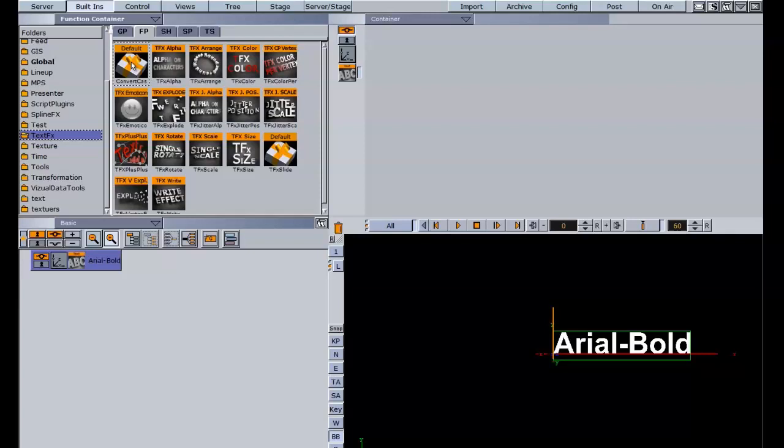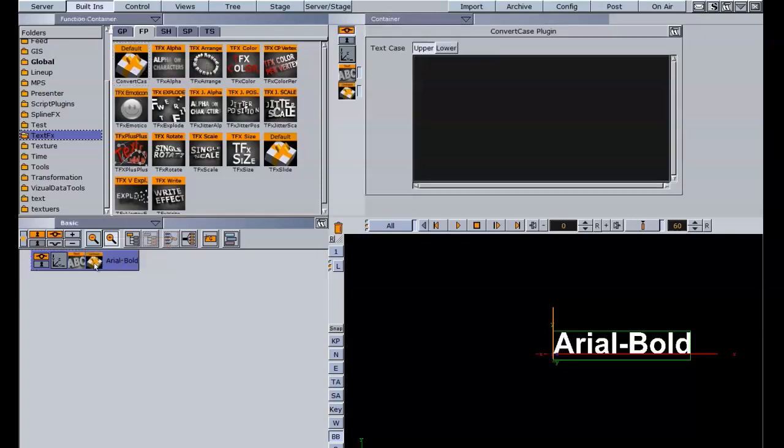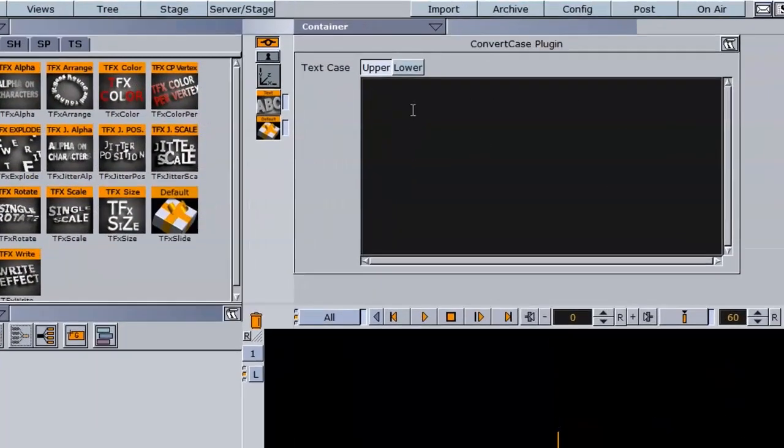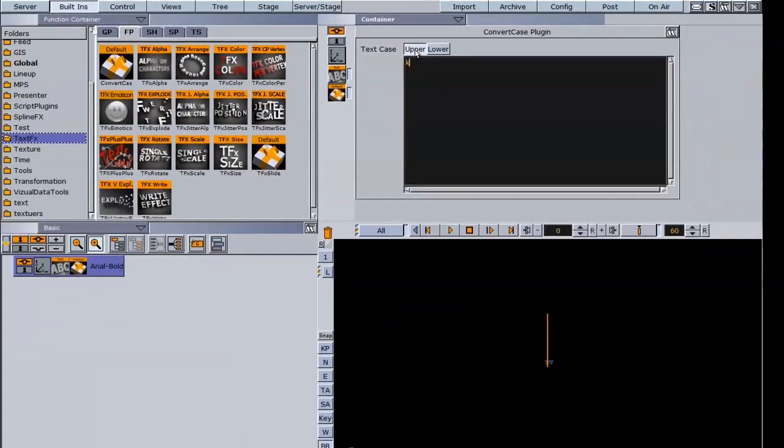This first one called Convert Case. When I drag this down onto our font, we click on it and go into the editing window. All you see is a blank screen here, basically where we can type. Now we have two options. We have an upper and a lower. So I'm going to set my button to upper. I'm going to turn my caps lock off and I'm going to type in this window.